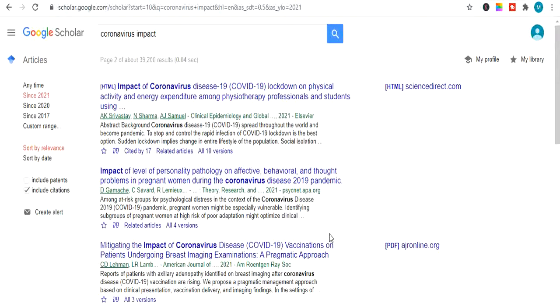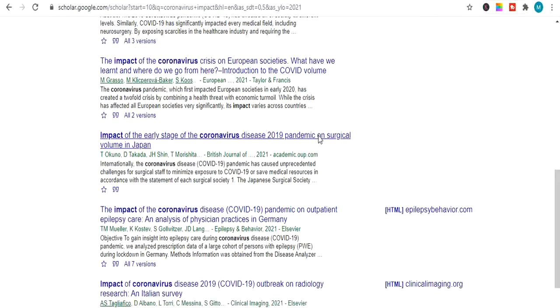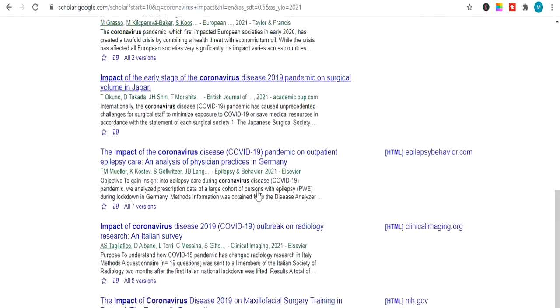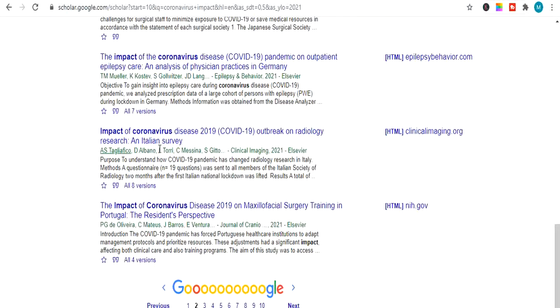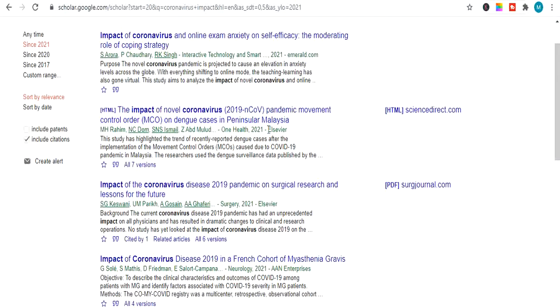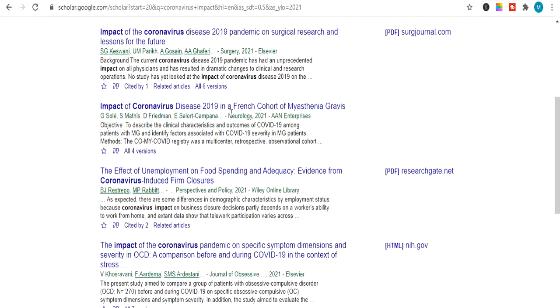As you can see, there are different studies conducted related to coronavirus on different aspects, on different domains. You can see all are related to coronavirus and COVID-19. There is one study conducted in Japan. Then there is a European societies study. Then there is a study conducted on Italy, as you can see. Then there is another study on Portugal. As we move to the next, we will find more studies. There is a study conducted on Malaysia, as you can see. Then there is another study conducted on France.